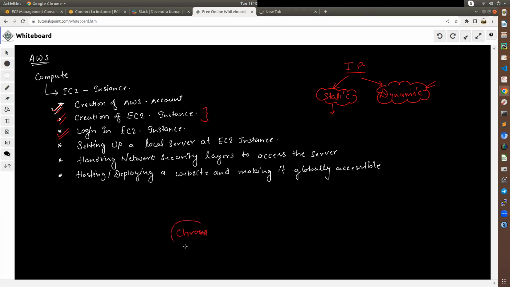Chrome is there. When I'm putting that IP here, it is sending some request, and this request is sent to AWS, because AWS has given the IP to my EC2 instance, right? So this Chrome will request AWS that, okay, I want to access this instance.